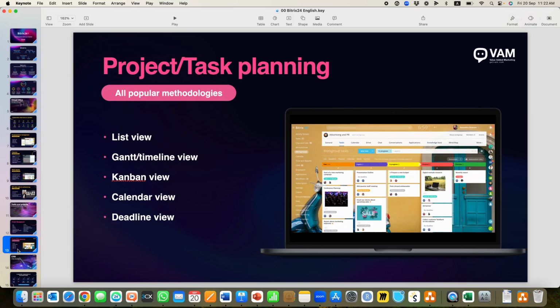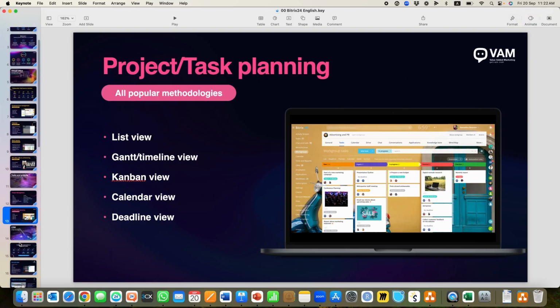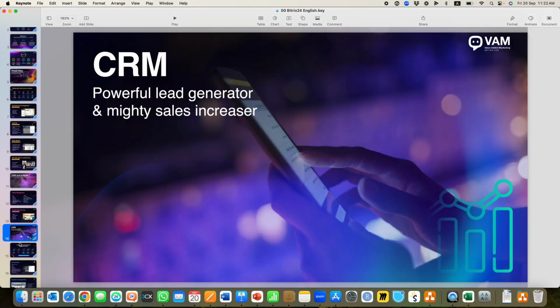Okay, that's it for tasks. We will not spend more on it. Okay, project planning. You can view the projects on list view, Gantt view, Kanban view, calendar view, or deadline view. Again, that doesn't apply much to you. Now the CRM, that's the beautiful part.